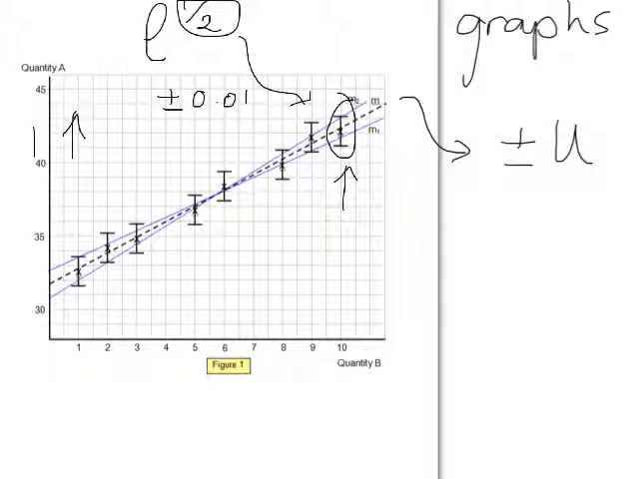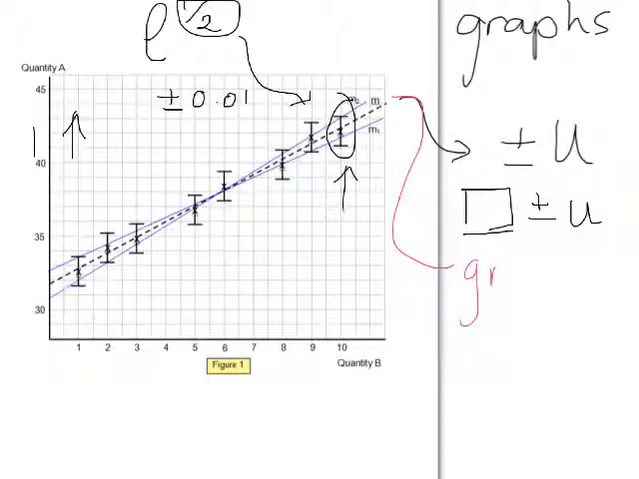Just like when you do error analysis, you have to do some calculating, some processing first, and then you work out your uncertainties. This is no different. To find the uncertainty in a graph gradient, for example, you first need to work out your gradient. So that's the first thing that you have to do, and I'm going to do that now.